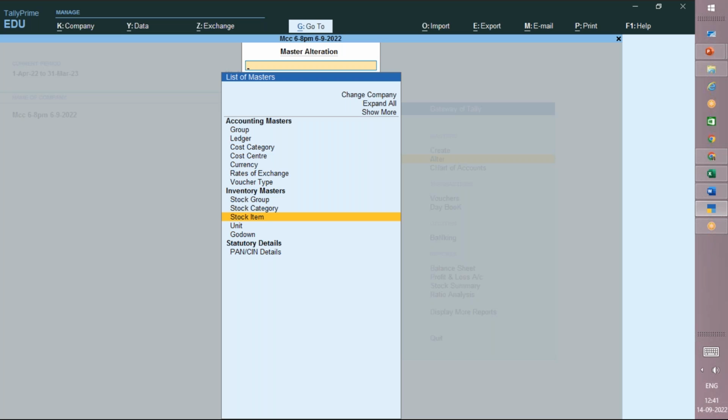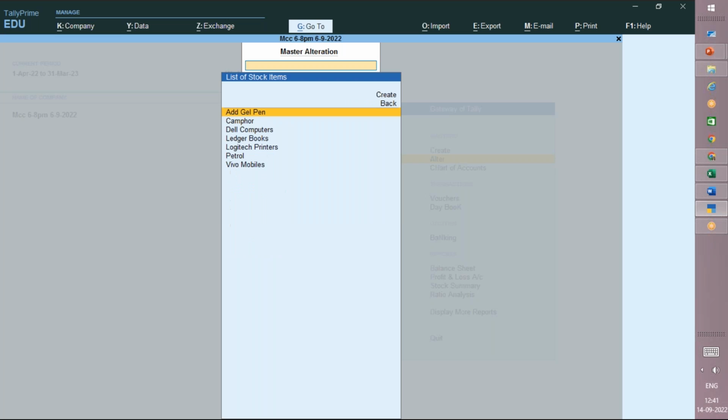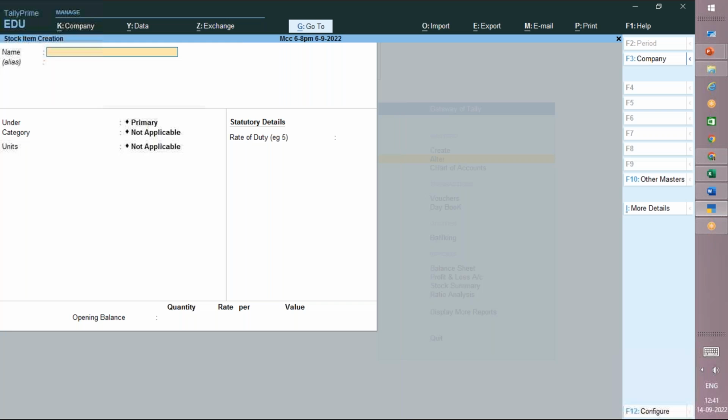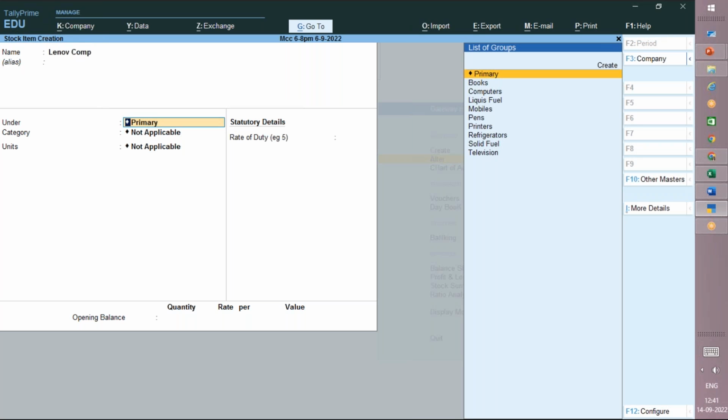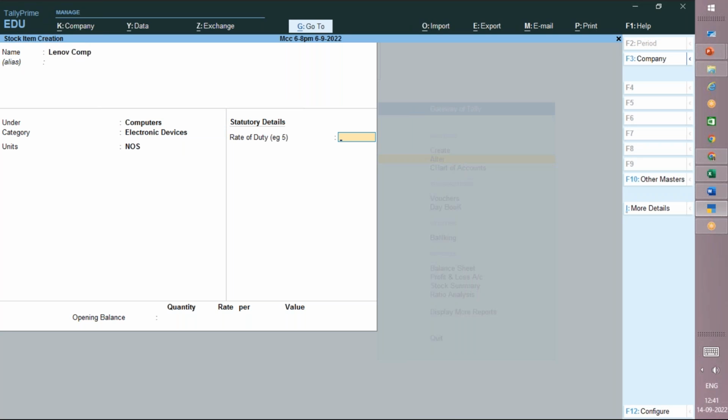Save this, enter and save. Now try. I will do one stock item and show you a new one. Do a new one only and see what happens. Under computers, under electronic, numbers. Do this. Okay, ma'am.